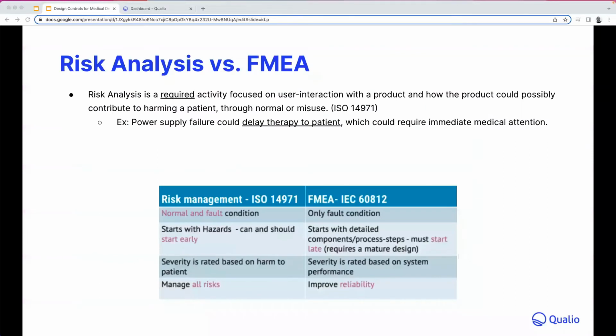Okay, so now that we have introduced a number of requirements, we need to assess these for risk. And when it comes to assessing risk or doing a risk assessment, you have two options in Qualio. One is your risk analysis or hazard analysis based on the ISO standard 14971. And this risk analysis is a required activity. It's focused on user interaction with a product and how that product could possibly contribute to harm, potential harm, through normal use or misuse. And then there's an example there.